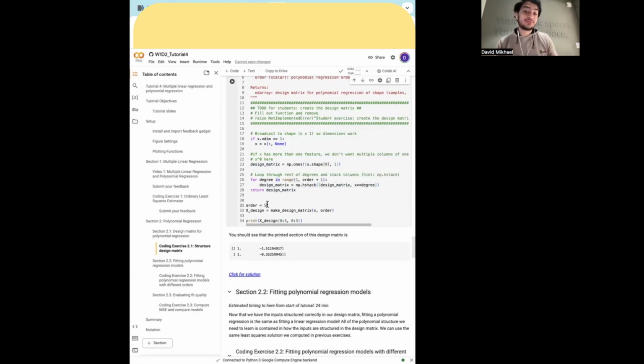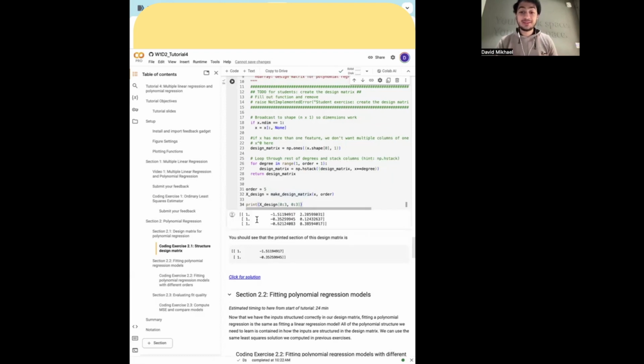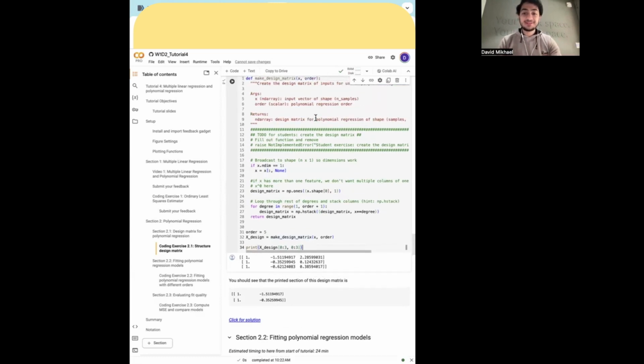In this example, the order is 5, so we'll go up to X to the power of 5. And then we call the function, and here I want to output the first 3 columns. So we can see here a column of ones, and then X to the power of 1, and then X to the power of 2. So this is how we create a design matrix, and this is what polynomial regression is all about.